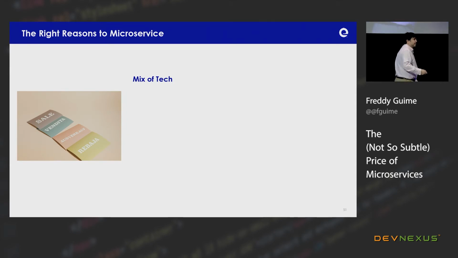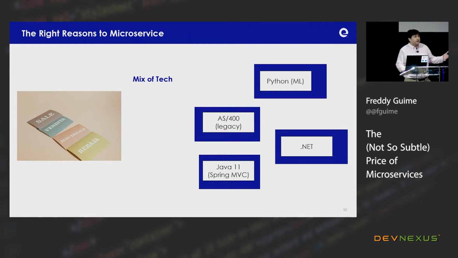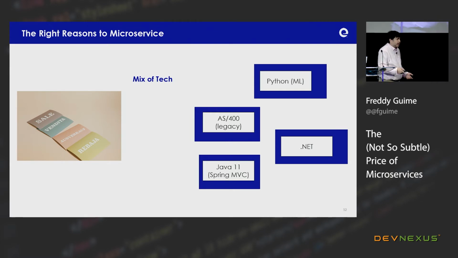Unless you're in a startup that was funded yesterday, most of us have to work with code that has been written before. And some of these might not be in the language of our choice, right? So there might be some Python and ML. You may still have an AS400 running around. There's .NET code that somebody thought was a good idea. There's a Java end with Spring MVC.